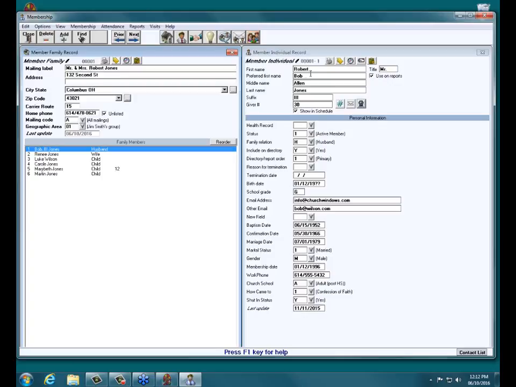Essentially, you just go in, make the changes you need to make, and once you enter in new information, the save button at the top shows up, and then you just click that and it saves your changes.